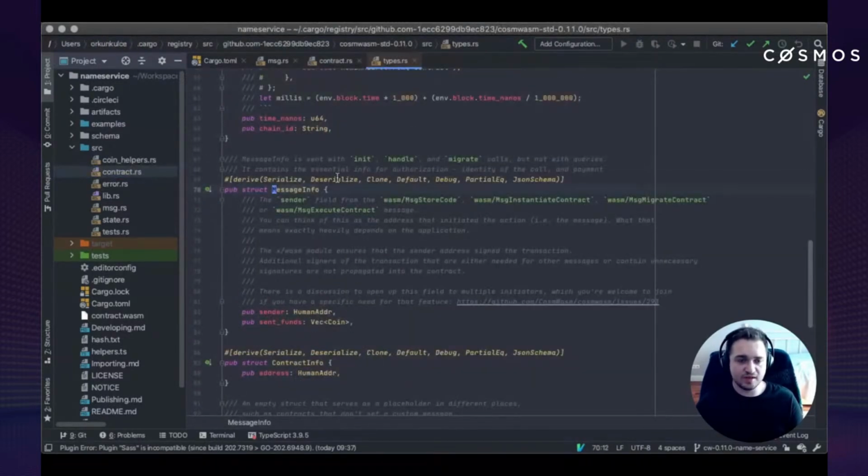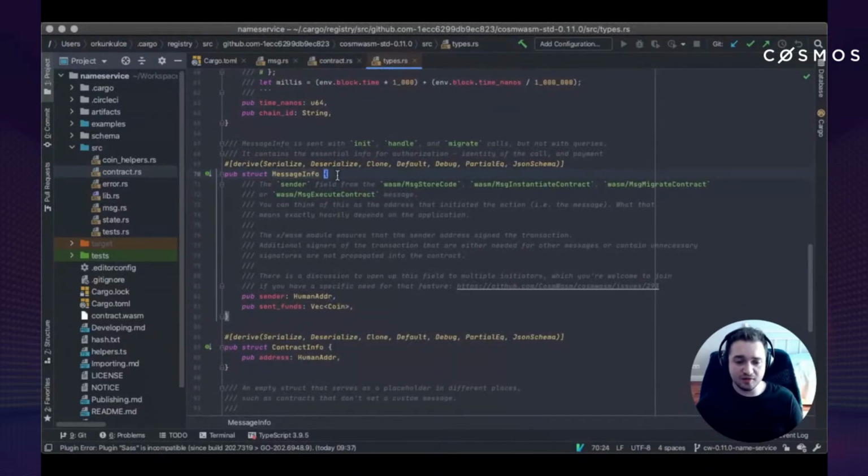Message info is the Cosmos message. So when you send a wasm message to the Cosmos SDK, it is actually a Cosmos message. It keeps the wasm execute message inside, but the rest is the same. So it has a sender, and you can send funds, native tokens, using this.